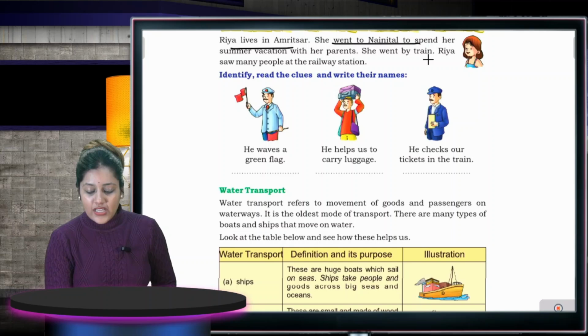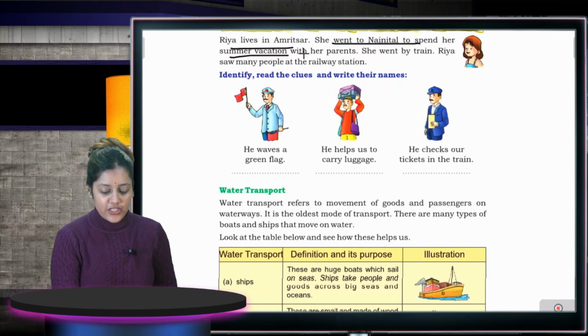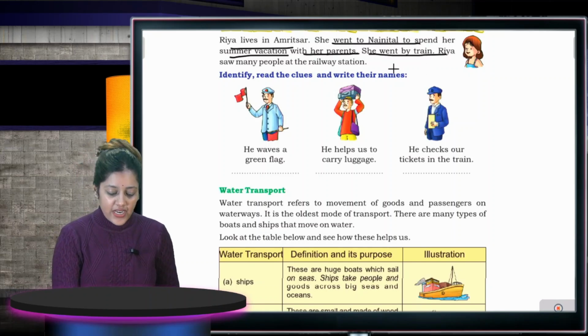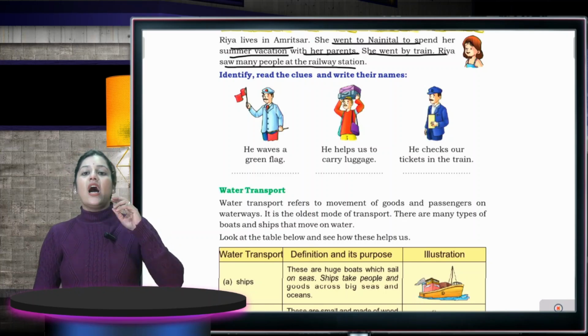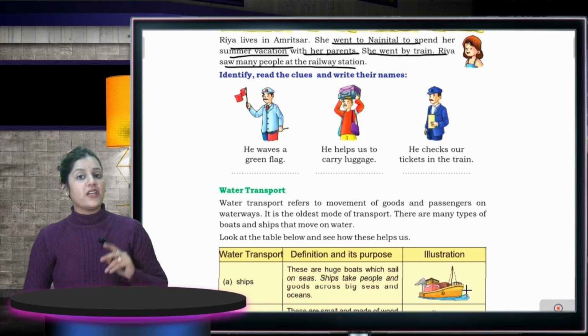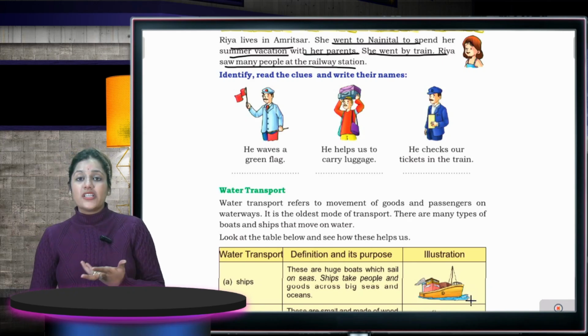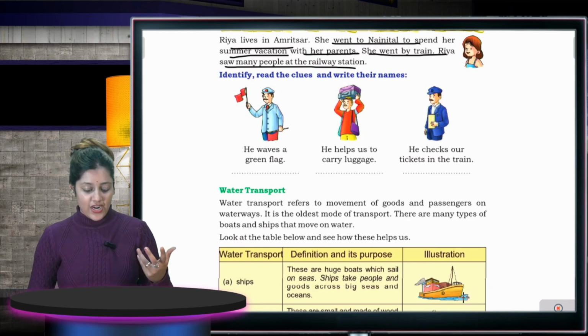Ria lives in Amritsar. She went to Nainital to spend her summer vacation with her parents. She went by train. Ria saw many people at the railway station. So where did she want to go? Amritsar to Nainital, to spend her holidays, with the help of which transport? That is train, that is land transport.